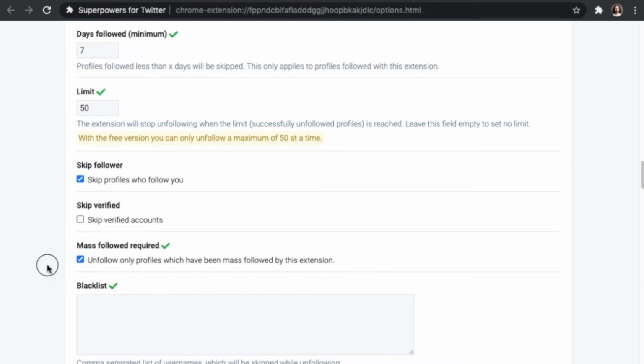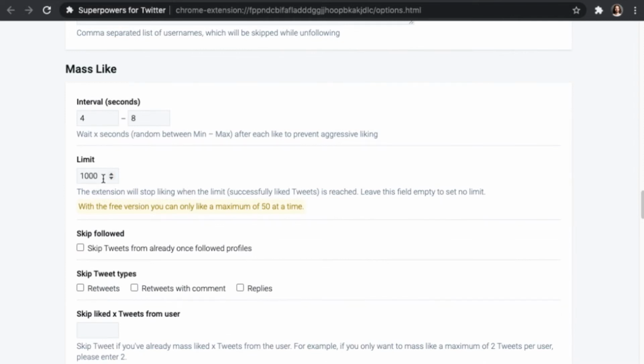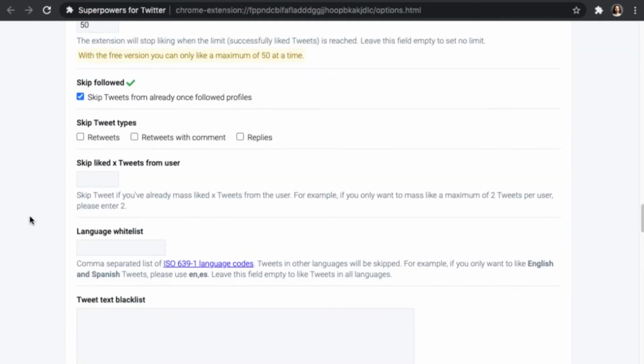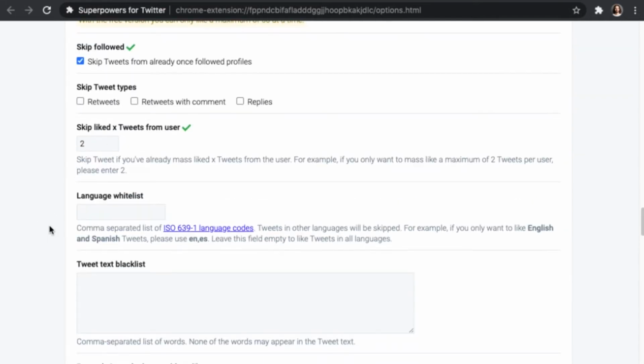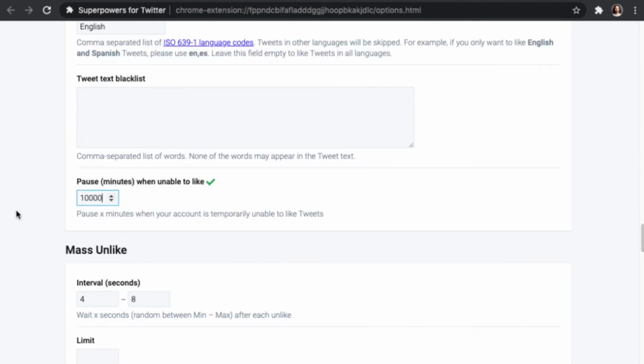You can also mass like, mass retweet, mass unretweet, all of these things. You're going to want the same intervals, the same limits, but it's a way to maximize your time with your autopilot. And so, again, you can read through all of these settings here. They're all pretty straightforward. And then pause if you're unable to like. You're going to want to maximize that.